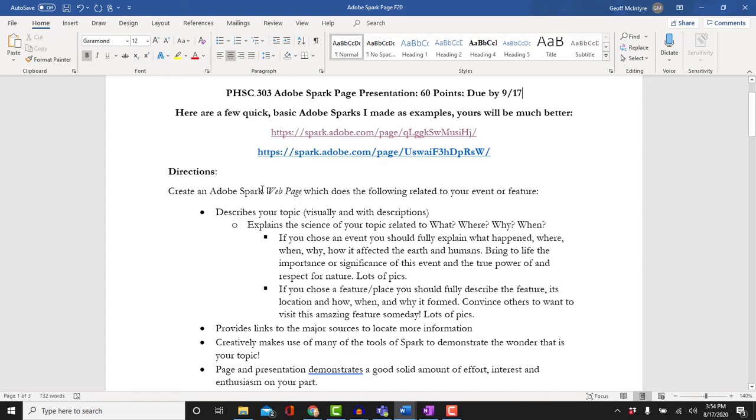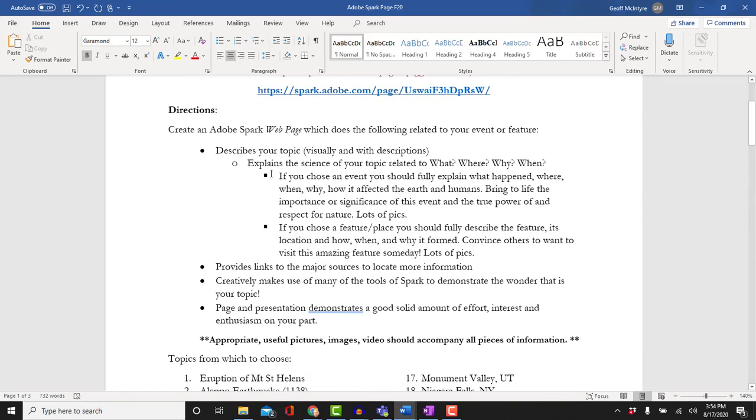Making the Spark, make sure it's a page. We'll get to that later. There's a couple other options, but do a web page. So you're going to pick your topic, make sure you describe it visually and with descriptions. So, it is a website kind of thing. So you're using a lot of pictures, videos if you want. Sometimes it works, sometimes it doesn't, to start the video in a certain spot. If it's from YouTube that you'd want somebody to watch, that's a good idea. So do all these things here that it says.